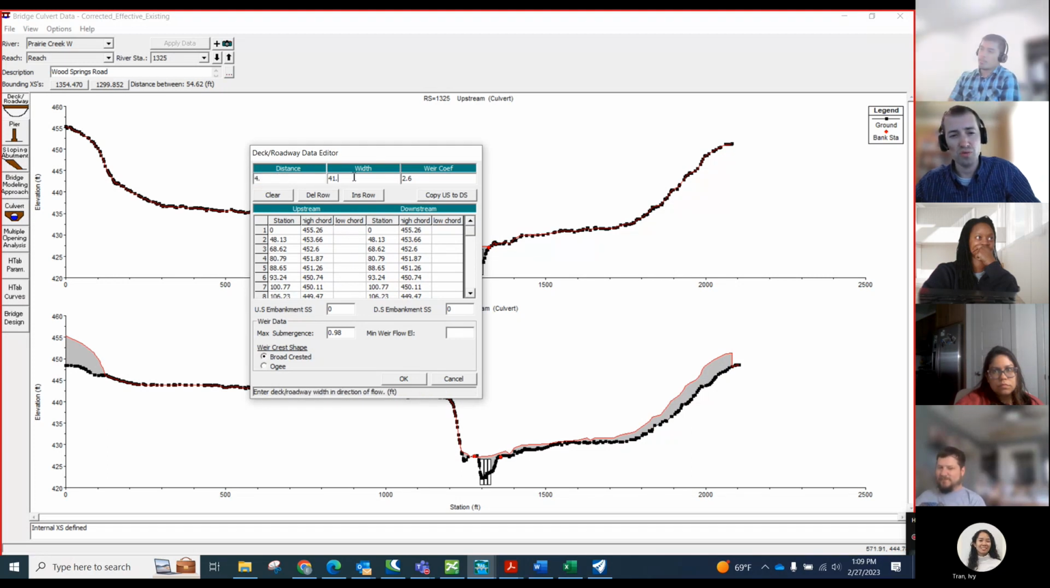And then this is the width of the roadway. And usually for culverts, it's the same. Sometimes you consider the abutment slope and you make it a little bit different, but usually I'm going to enter these the same as the width of the actual culvert.